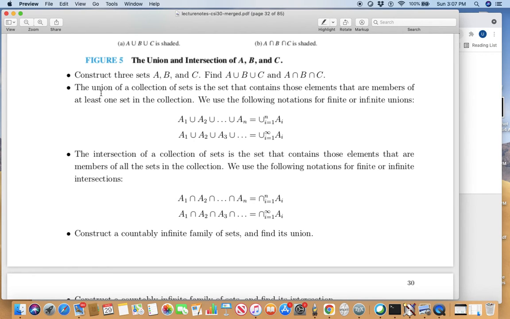We can proceed. The union of a collection of sets, say not just 2 or 3, say you have more sets, is written in this fashion. Parentheses are not required because union is associative. So A1 union A2 union, so on, all the way to An is written with a big union, i going from 1 to n of Ai. If you have infinitely many sets, then you write it with a big union, i going from 1 to infinity.